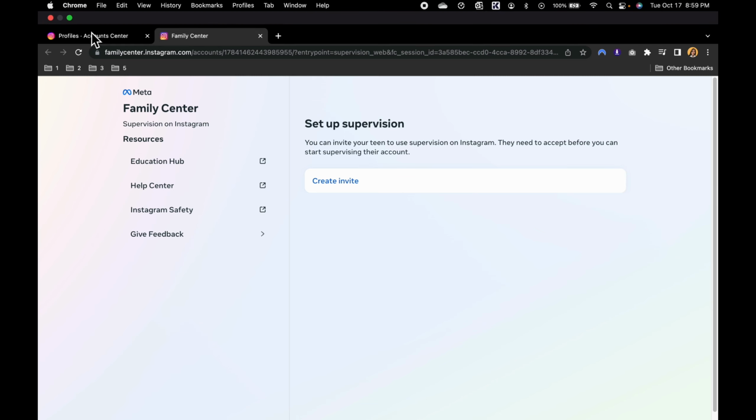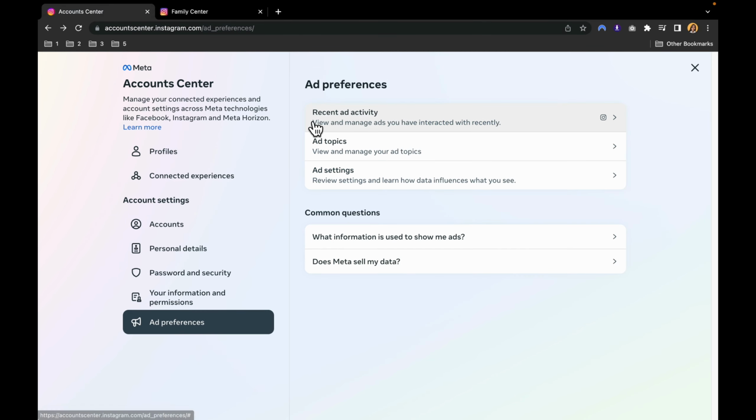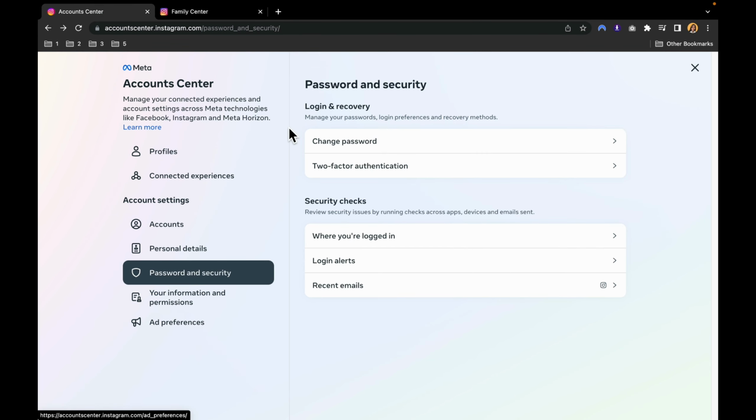That is how you create your business account on Instagram. And I hope that you have learned something from this one.